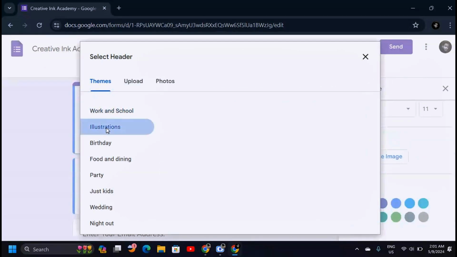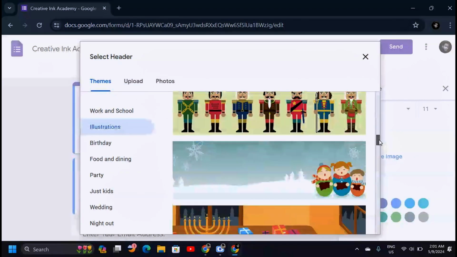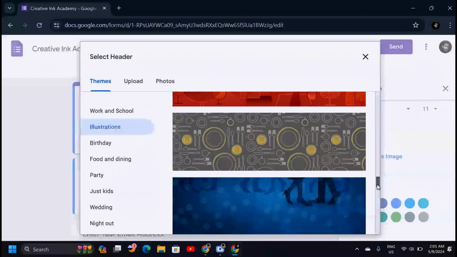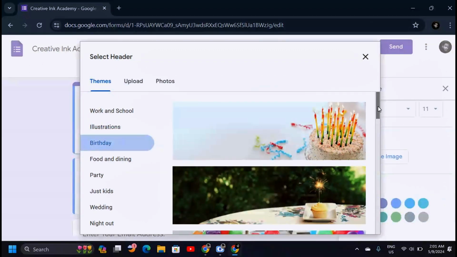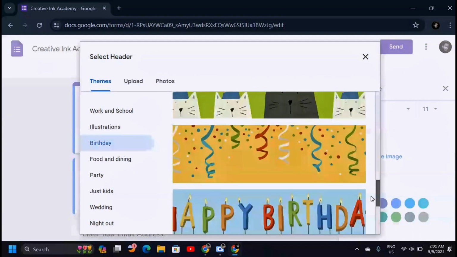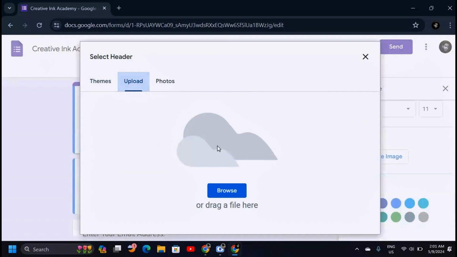If you're designing a form for illustrations, you can just come here and choose all these different types of images that you can use for illustrations. You have birthdays, maybe a form you're creating is a birthday party invite. You can come here and choose all these different images, and so on and so forth. These categories here are many, but also if you don't like any of these images, you can upload custom images from your computer.